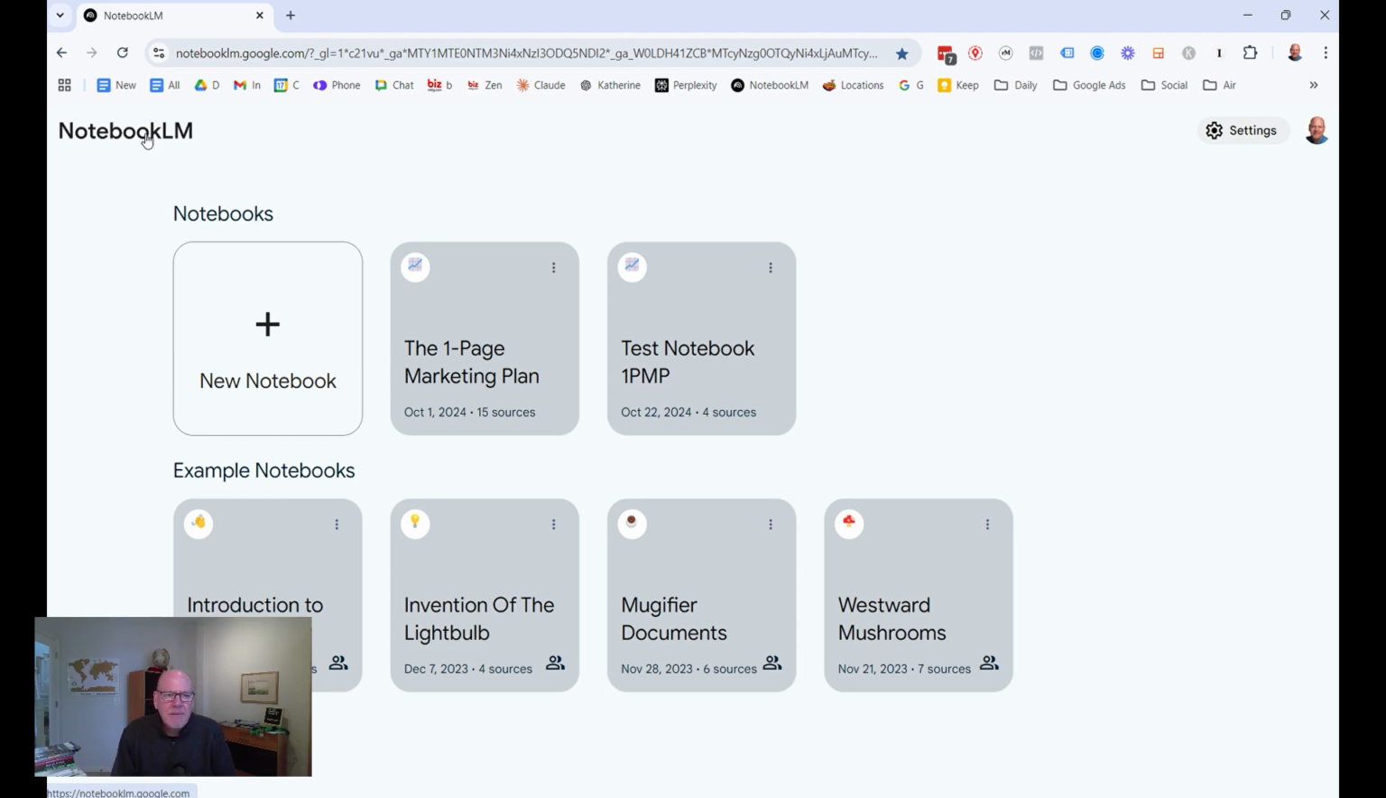I have logged into NotebookLM. You'll need to have a Google account to log in. You could just use a Gmail. And I've logged in and I created a notebook. So you just do new notebook. I created a notebook here called the one-page marketing plan.